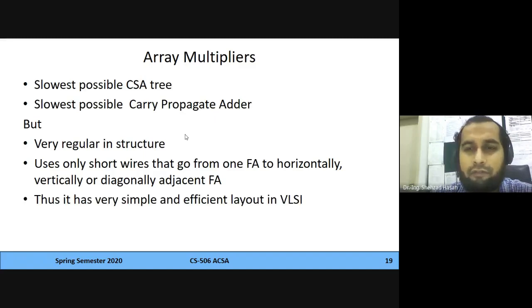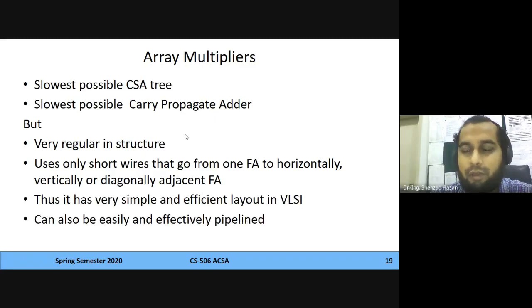So it has got an efficient VLSI layout, that's why it can be effectively pipelined. So this is the main point over here, that we can pipeline this process. Okay, so pipelining this process is going to speed it up. It is going to increase its throughput. So that's the main advantage of array multipliers.